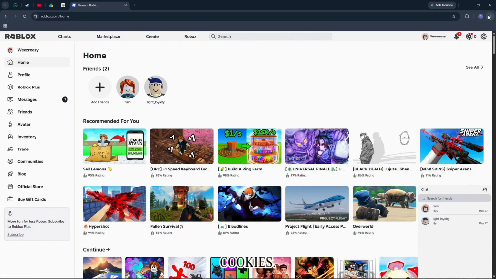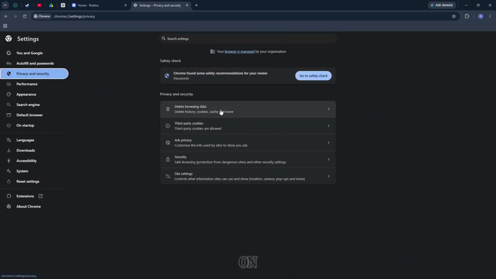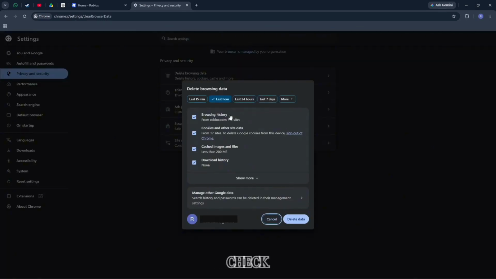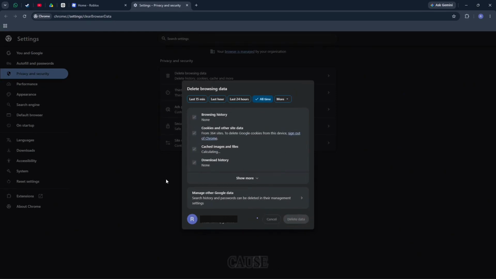Next, clear cache and cookies. Click on three dots, go to settings, go to privacy and security. Click on the option delete browsing data. Check in for all these options. Select the time range, click on delete data and confirm the deletion. This forces Roblox to reload fresh files instead of using outdated stored data, which is often the cause of missing interface options.